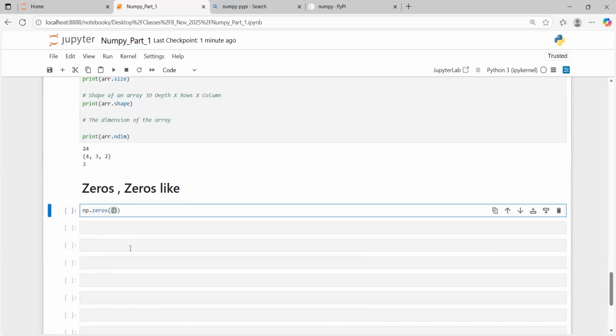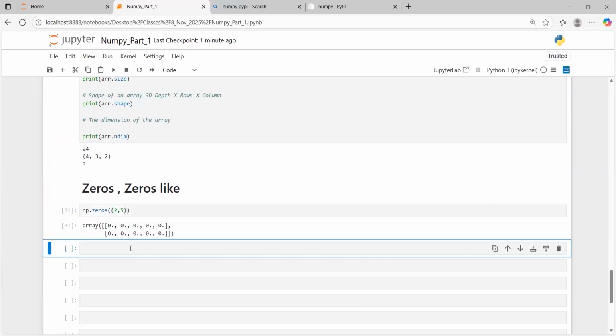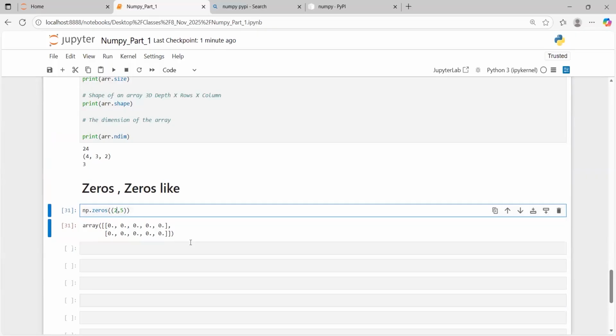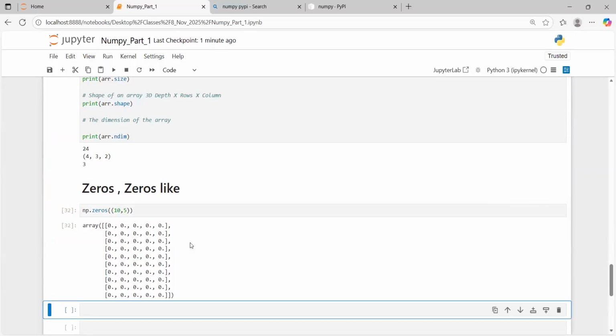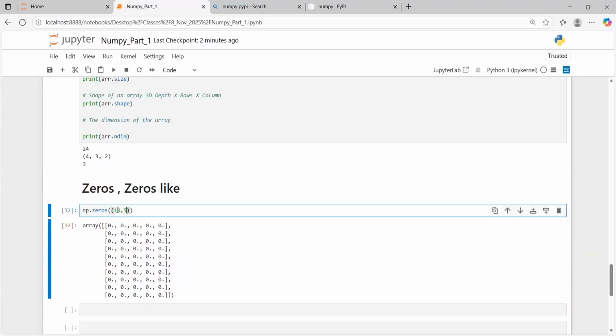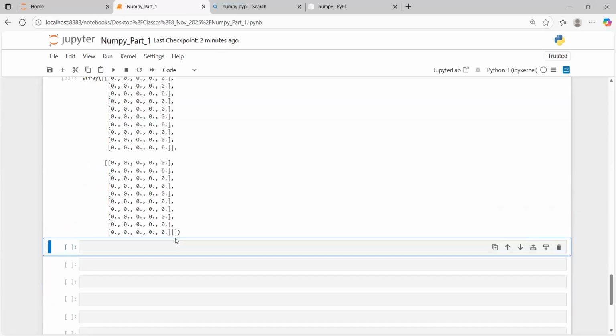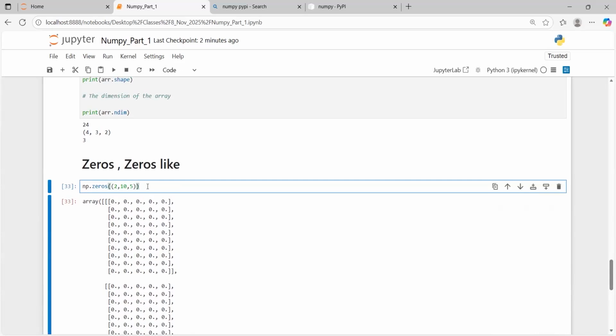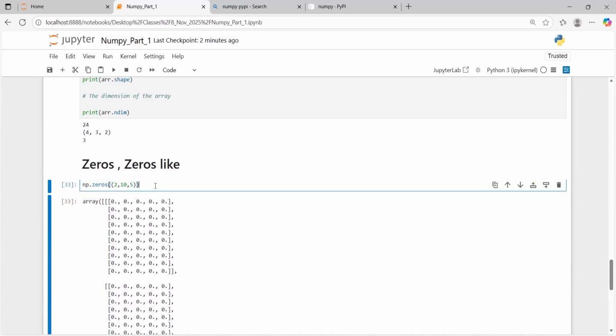Let's say if I want to create an array of 2 cross 5, 2 rows and 5 columns, you'll be able to create it. If I want to create an array of 10 cross something like that, yes, you will be easily able to create an array. You can create an array of any dimension: 3-dimension, 4-dimension, 5-dimension, until 10-dimension also you can go.